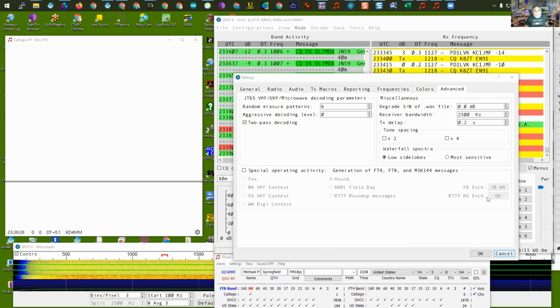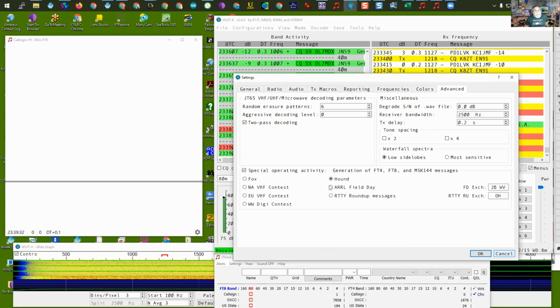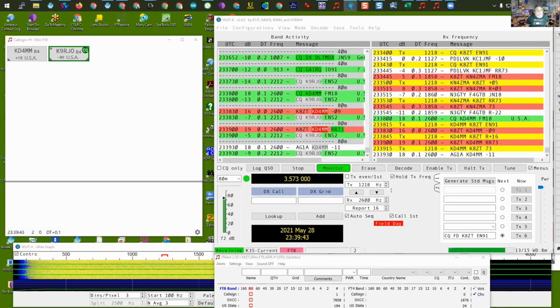So if you are working Field Day again, you select Special Mode, ARRL Field Day, and then make sure your exchange is right there. I'll be 2 Bravo. We're heading over to the West Virginia Panhandle. So that's it. Other questions before I run?